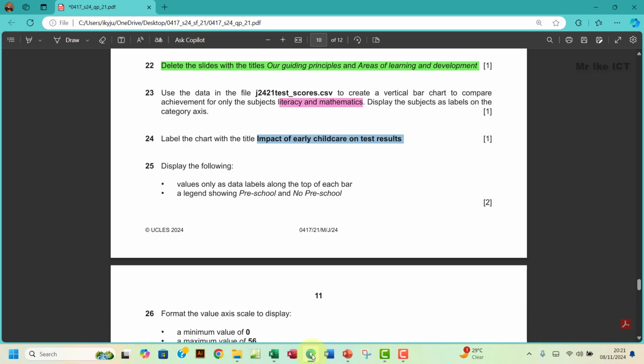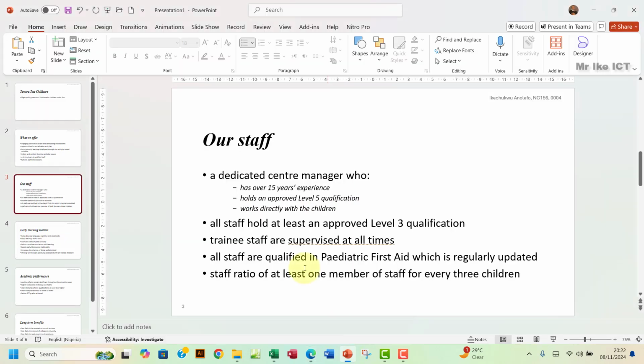Display the following values only as data labels along the top of each bar, and a legend showing. So let me take it one after another. First, the values only as data labels along the top of each bar, right? Good. So let me just do that.